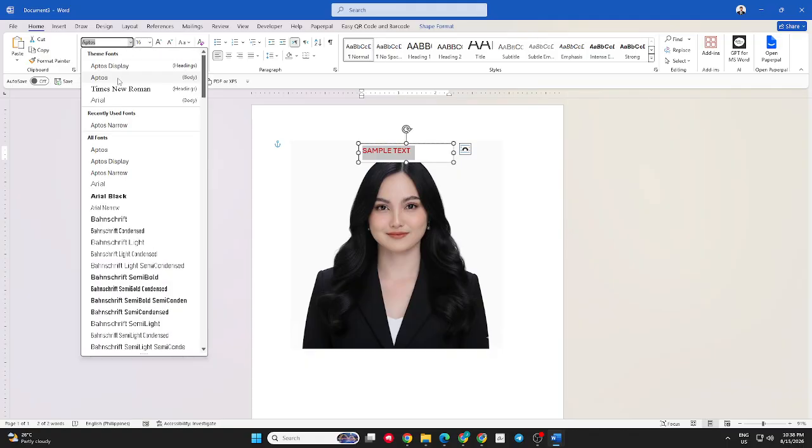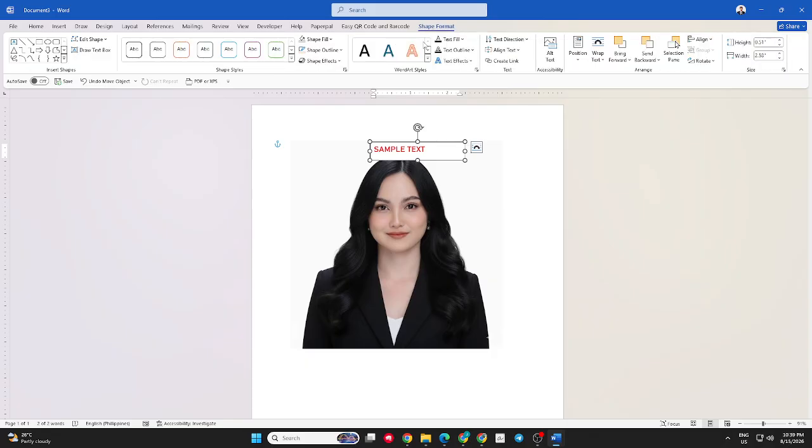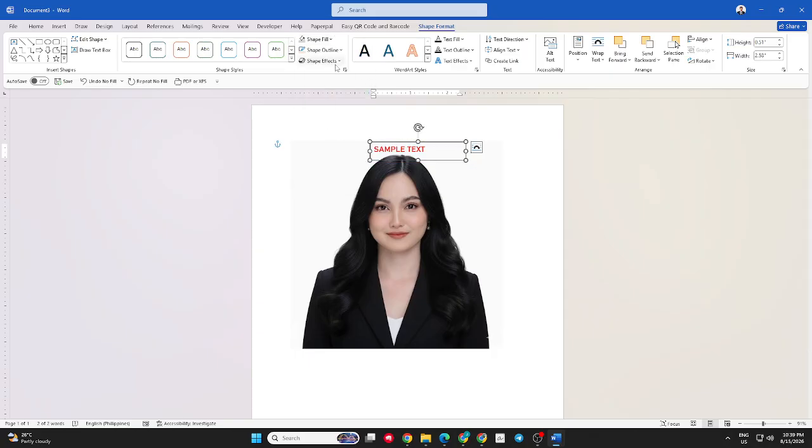You can also move the text box to the exact position you want. Click the edge of the text box and drag it over the picture until the text is positioned correctly. If the text box has a visible border or background that you don't want, use the formatting options for the text box to remove or adjust those elements. This allows the text to appear more naturally over the picture.